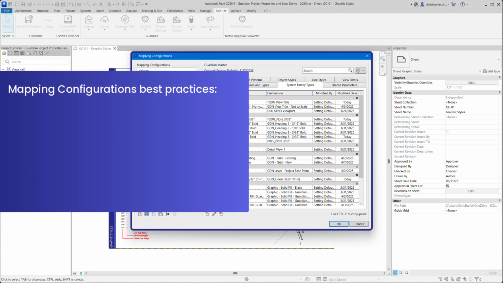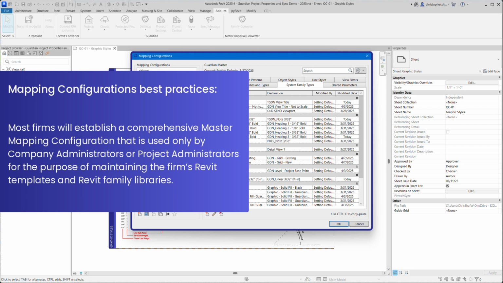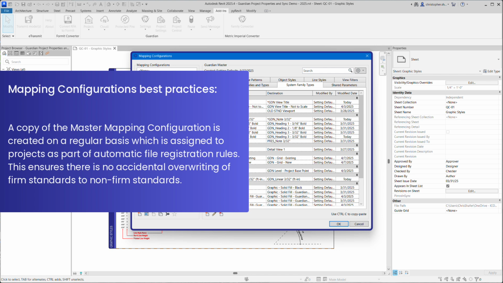There are a few best practices associated with mapping configurations. Most firms will establish a comprehensive master mapping configuration that is used only by company administrators or project administrators for the purpose of maintaining the firm's Revit templates and Revit family libraries. A copy of the master mapping configuration is created on a regular basis, which is assigned to projects as part of automatic file registration rules. This ensures there is no accidental overriding of firm standards to non-firm standards.